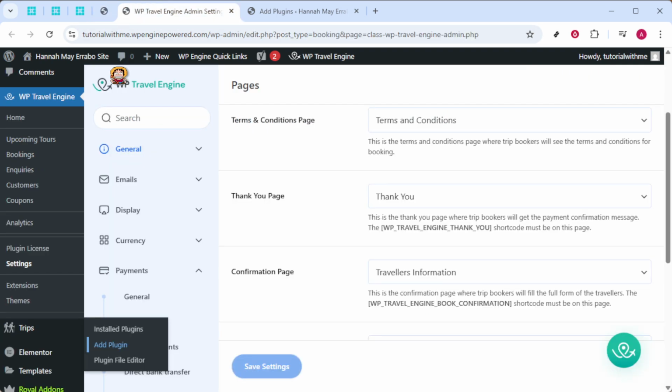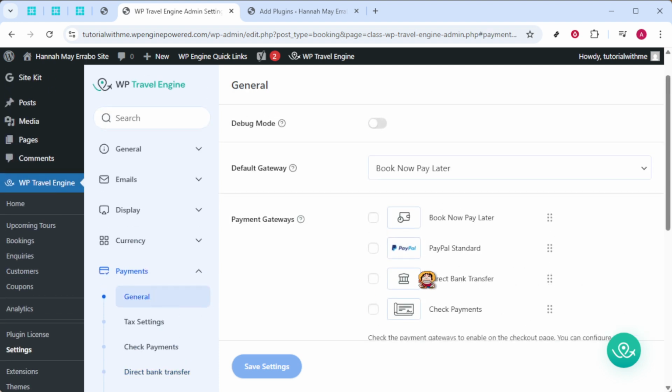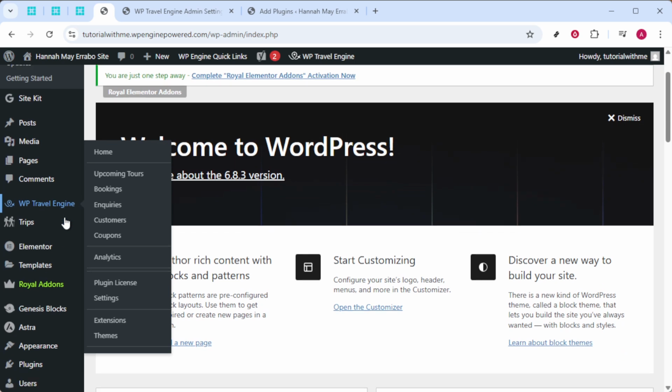Now check if UPI is already listed as a payment option. If it isn't available, don't worry. You'll need to install a compatible UPI payment plugin that integrates with your site. Some popular choices include Razorpay and Paytm, known for their reliability and compatibility with a variety of platforms.